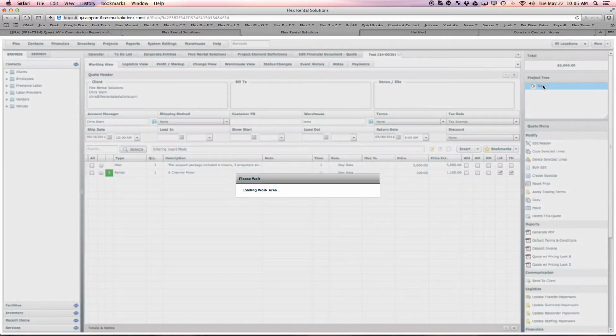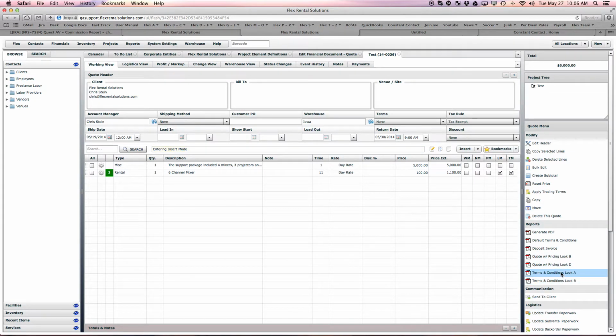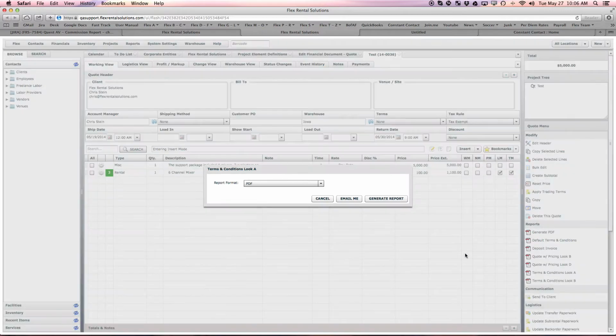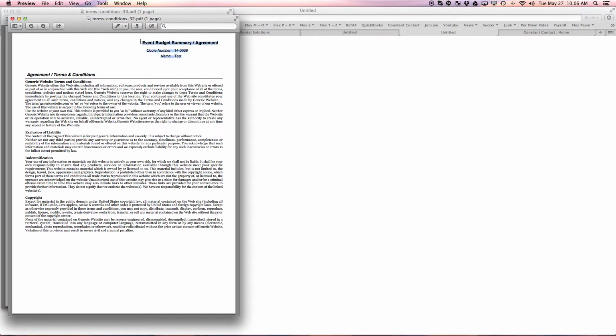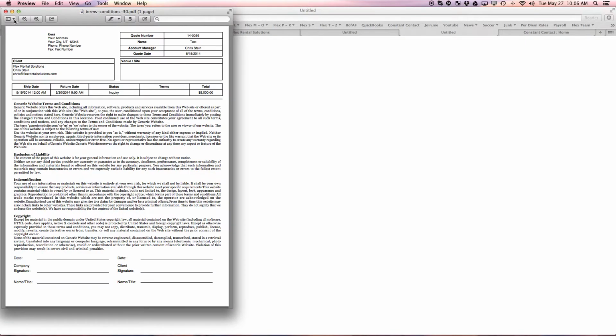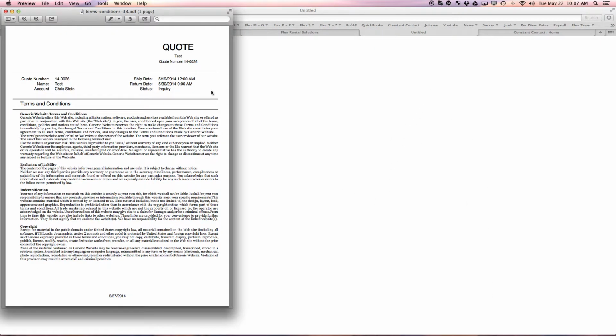and I'm just going to double click on the project tree under test, you'll see these new reports printed out. If we print out terms and condition look A, it formats it with very minimal top information and signatures. It's just a generic printout version. And terms and condition look B is just a slightly different version.